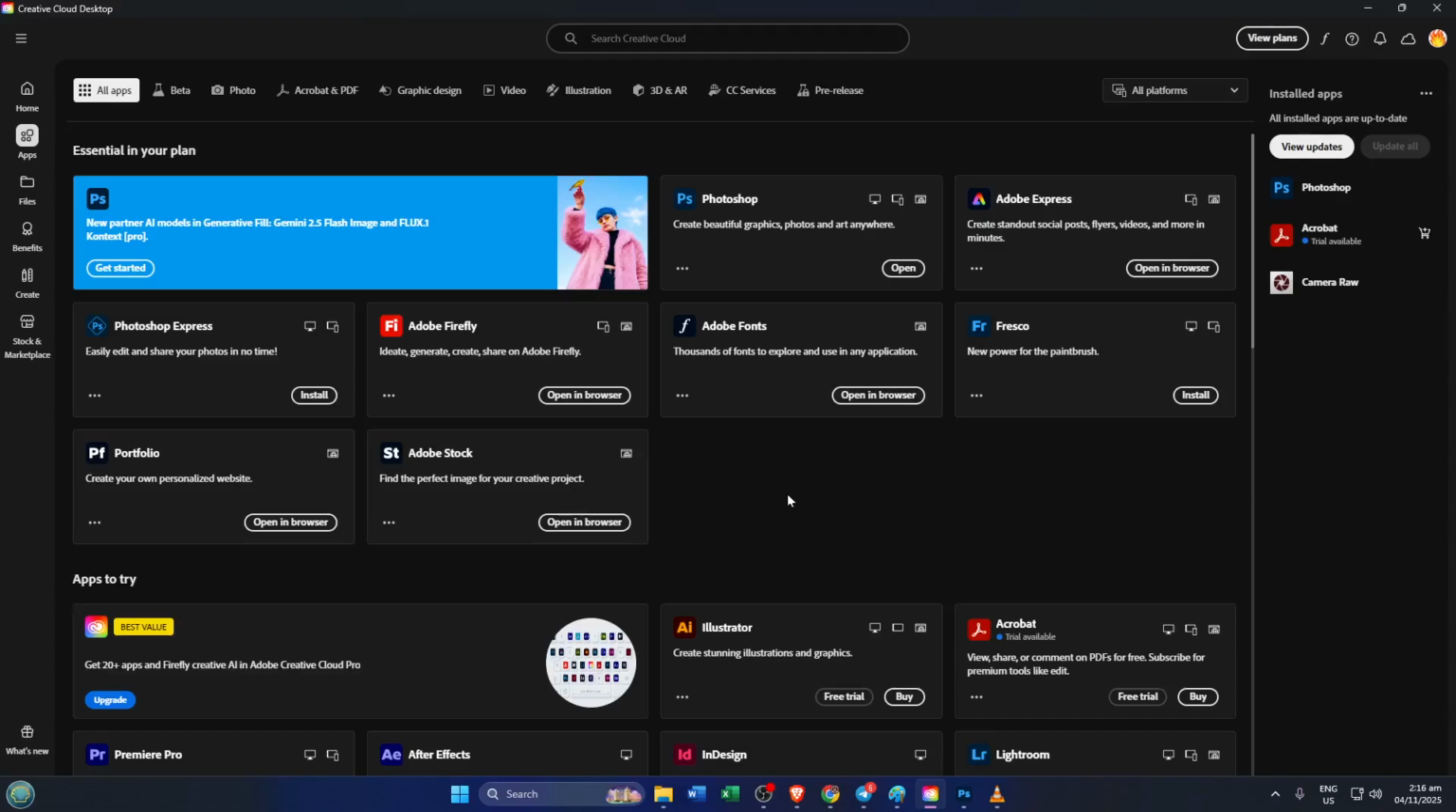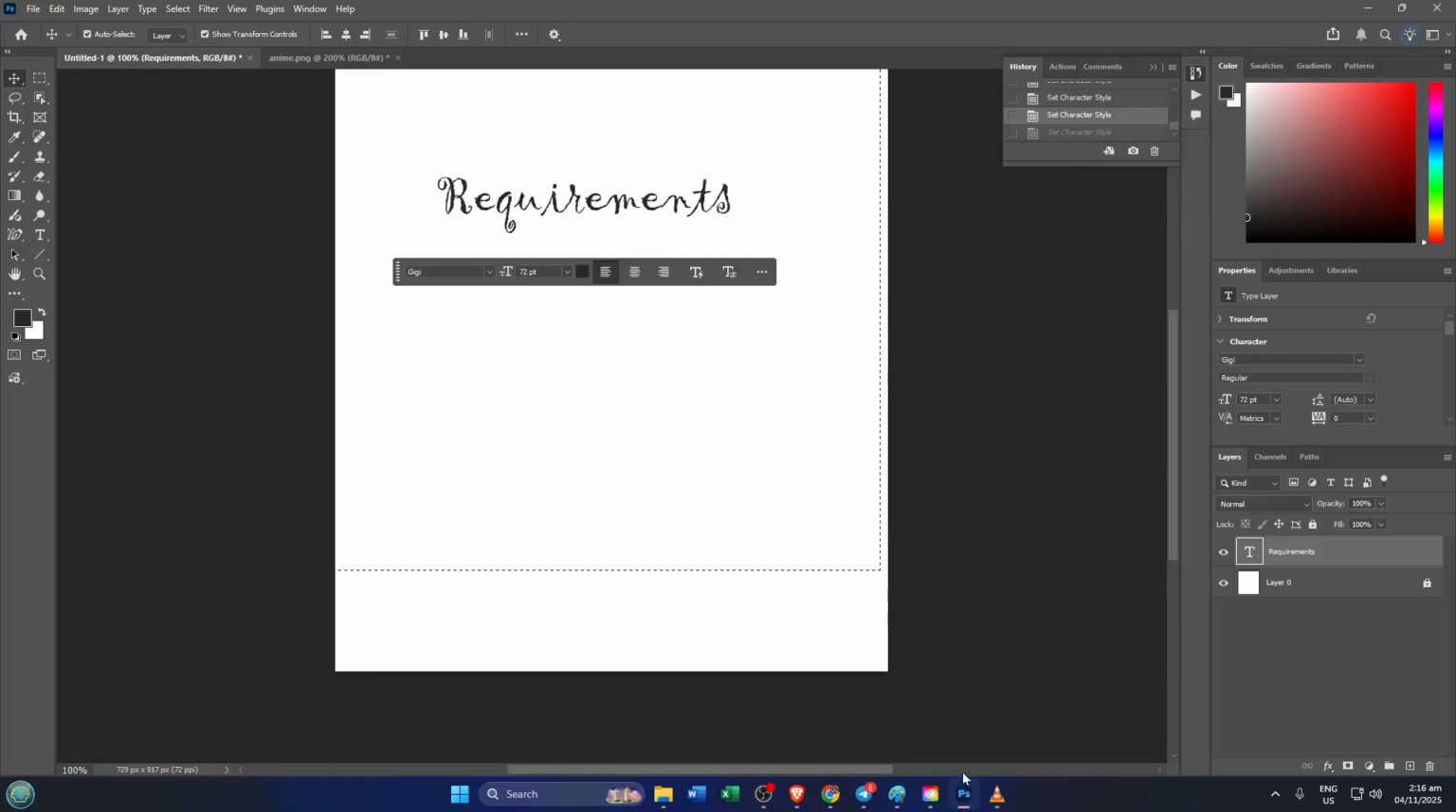Let's jump right in. First things first, go ahead and open up Adobe Photoshop. This might sound obvious, but I always recommend starting with a clean workspace. Close out any extra files or tabs so you can focus just on your project.